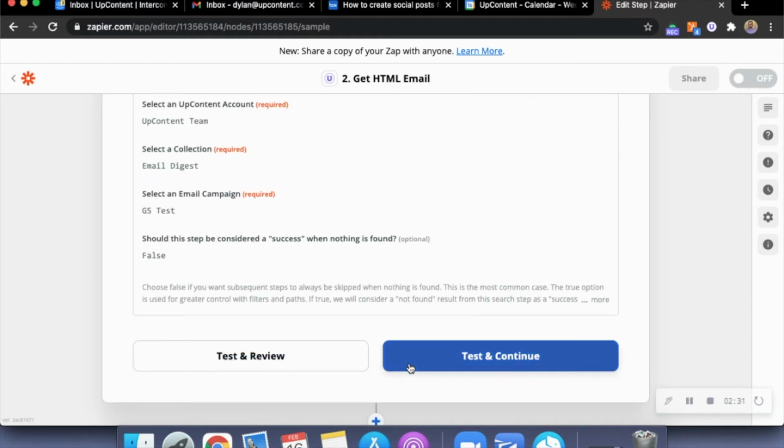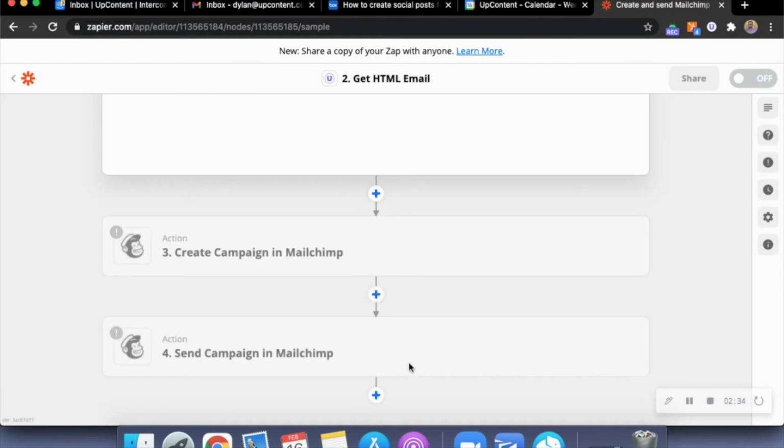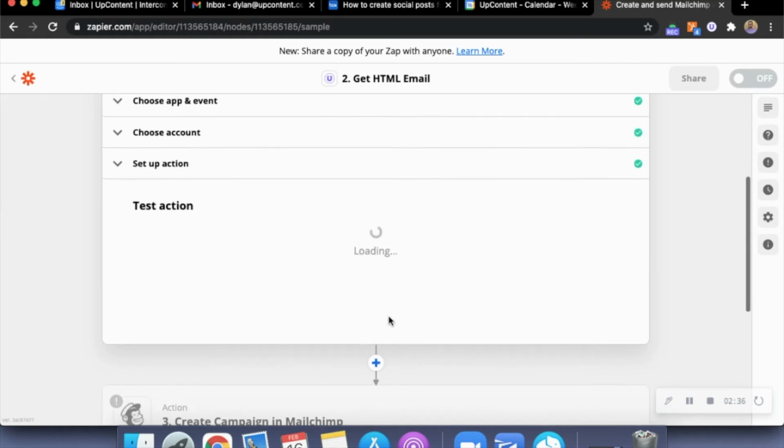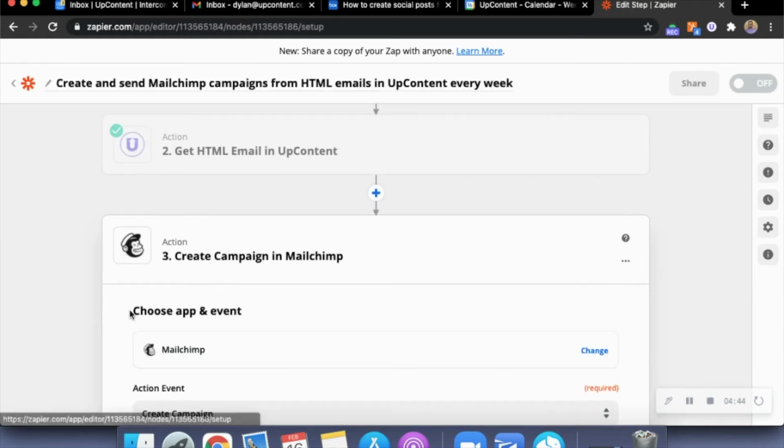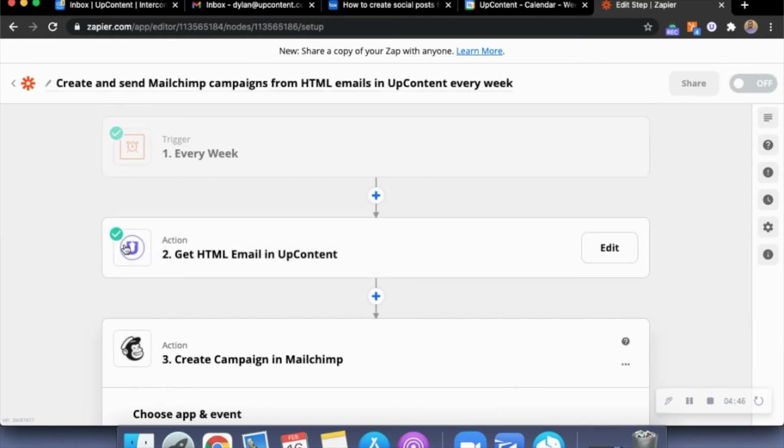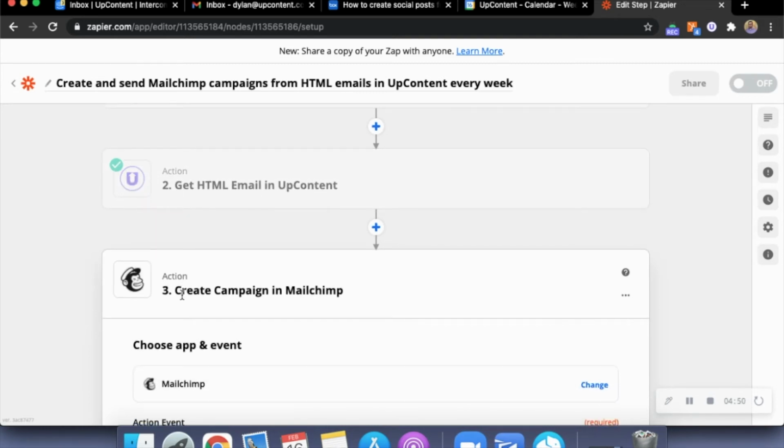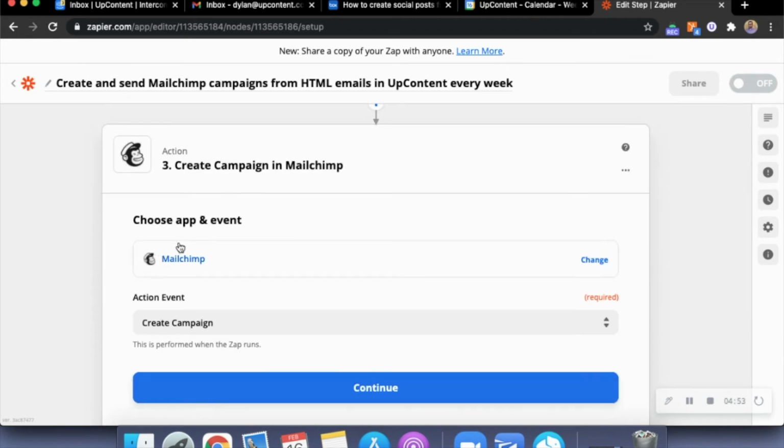We're then going to test this action. Click Test and Continue. We can see that UpContent was successfully connected since we have the green check mark here. Then we're going to go ahead and create the campaign in MailChimp as our next action. We're going to go ahead and choose the app and then click Create a Campaign.